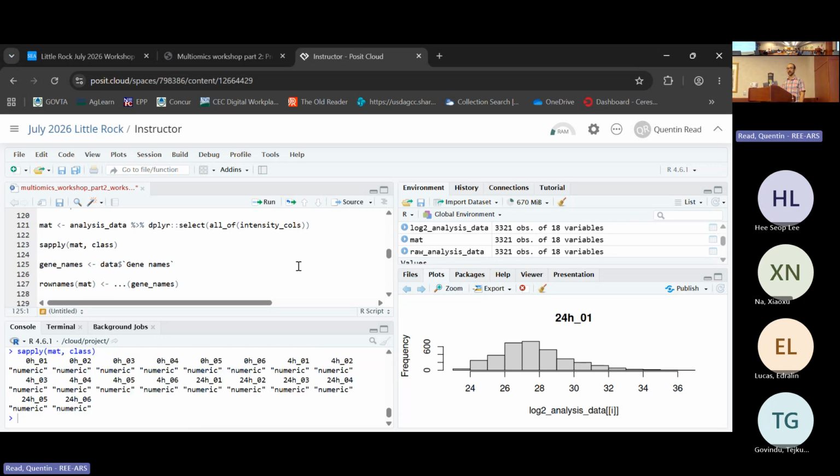Yes, they are all numeric, so that's good. And then we're going to add some gene names to each of the rows. Remember, we saw in the data that there were gene names associated with each row, so to make our analysis more informative later, we can actually see the names of the genes that we're dealing with, the code for these proteins. We can add those as the names of the rows of the matrix.